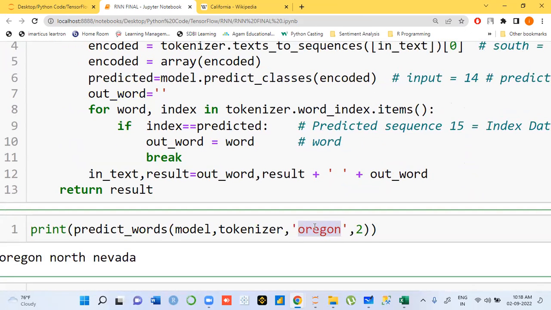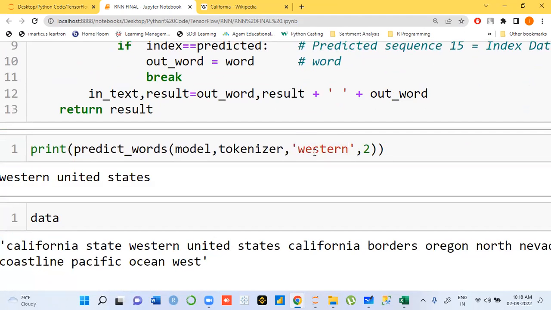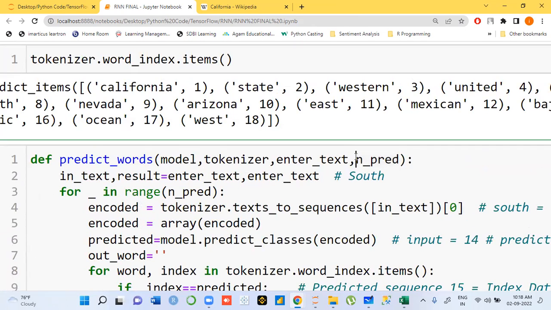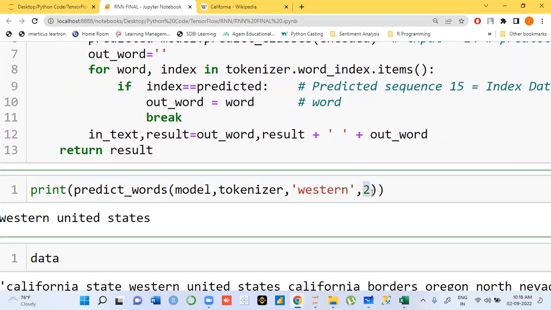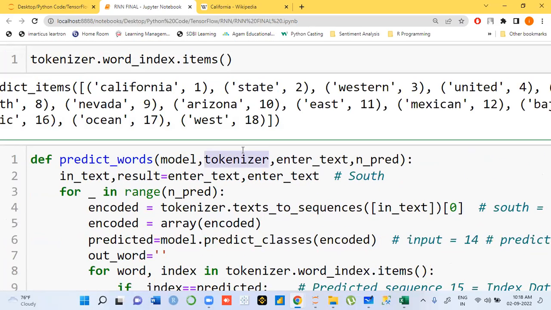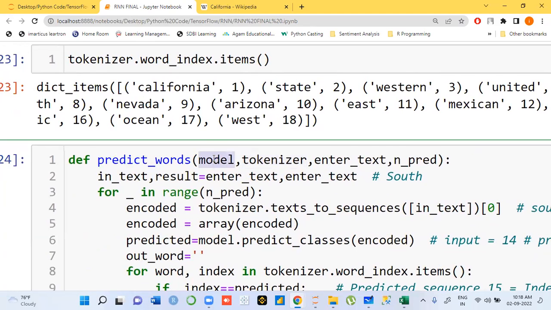Enter a text means Orion, or we can simply say Western. Western is my enter a text. Next, predict means how many words I need to predict. How many do we have? 2. Is that clear? Tokenizer means converting a sentence into single words. Then we have our model. Is the first line clear? Any questions? Yogesh, Shandanu?